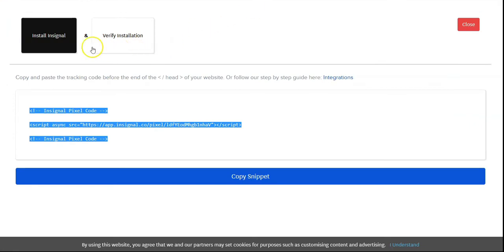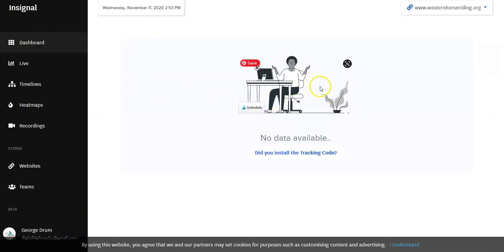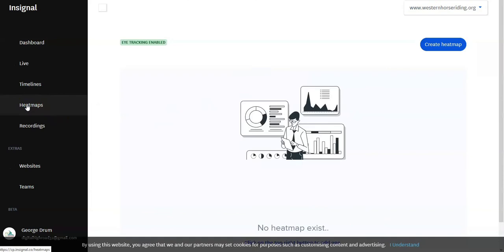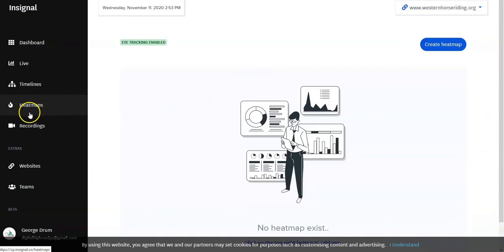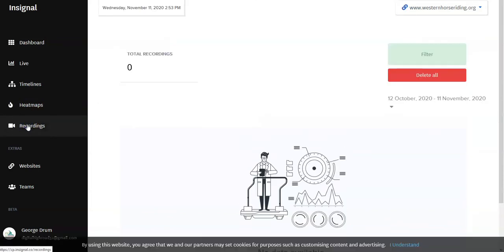Let's go back to Insignal. Okay, so there's no data available because I just downloaded it. I've got one site in here. In a couple days, I'll come back and we'll show you what is tracking and what it's doing here. It does have heat maps that'll be available once they are, any recordings of people moving around on a post, a page, wherever it might be. We'll add more information to the video once we have it. So that'll be it for this part of the video.